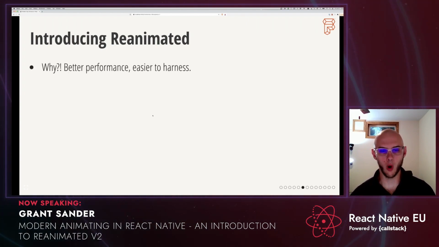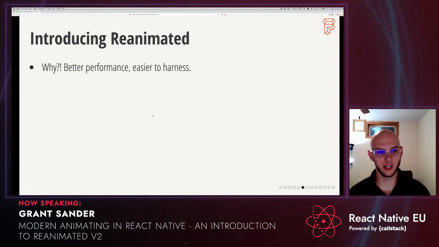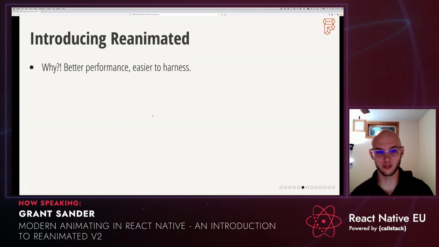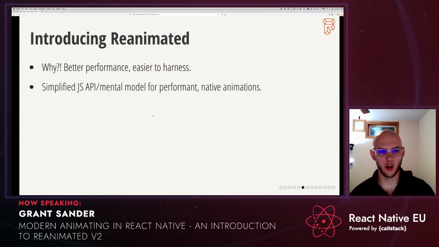So first of all, why are we talking about Reanimated? Why aren't we just using React Native's Animated API? Well, basically because it can offer better performance and is easier to harness. So that's great for power users and for people who are maybe not power users when it comes to animation. It offers a simplified JavaScript API and mental model for performant native animations.